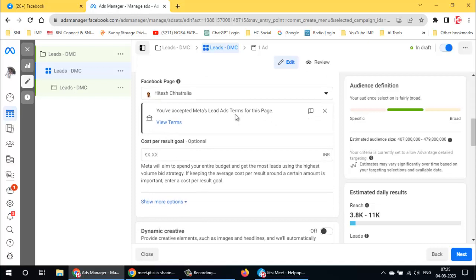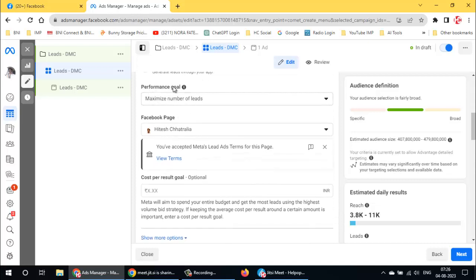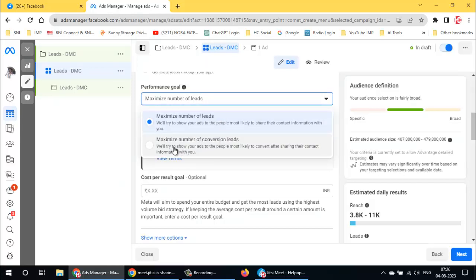After that, the next thing over here is the performance goal. So what do I want? I want the maximum number of leads, so that is one of the options. And the second option is maximum number of conversion leads. Conversion leads are the leads which people are more likely to convert. In maximize number of leads, the people will click on the form and click on submit. So even if they click on it by mistake, their data will get submitted.